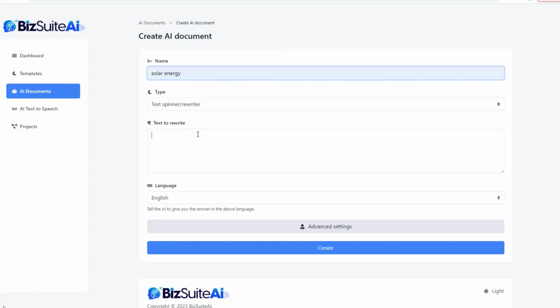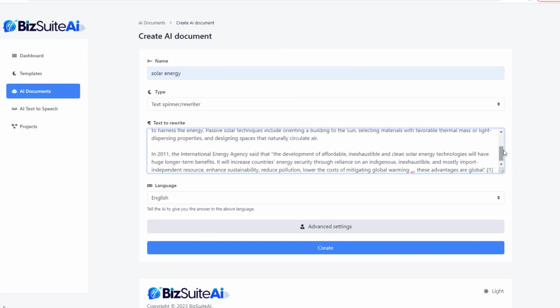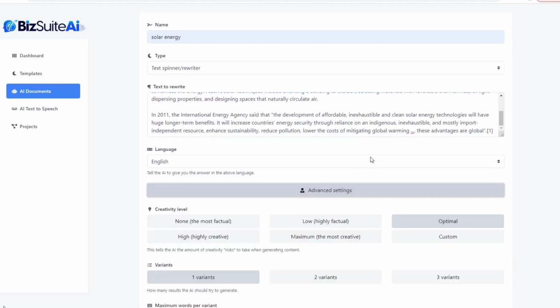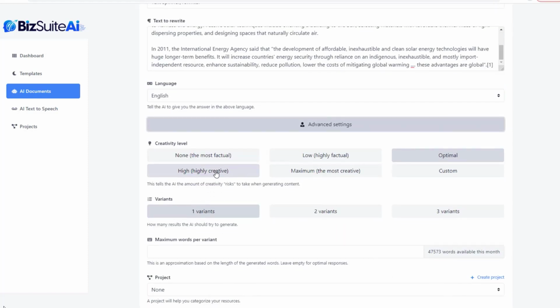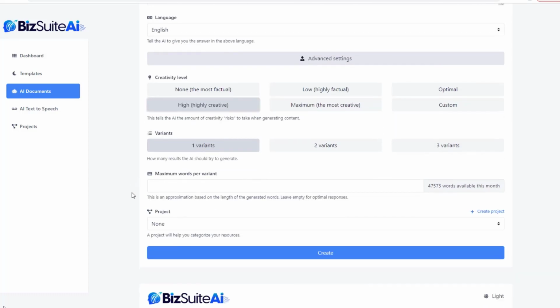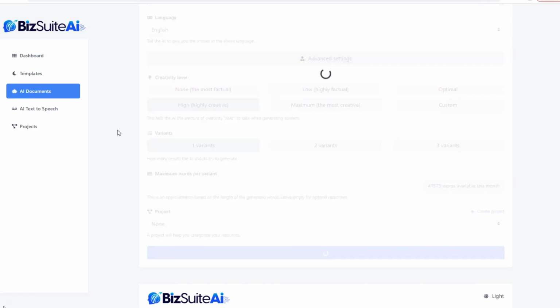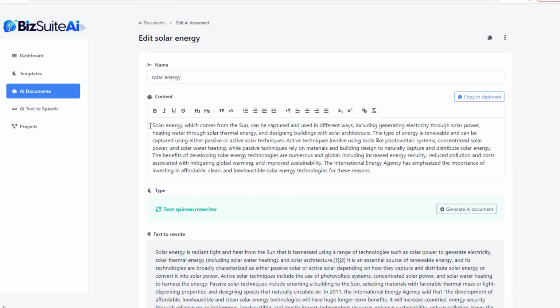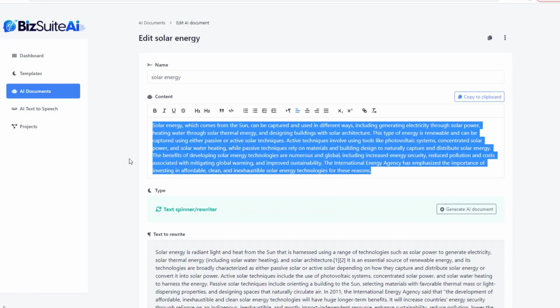Since I already have it on the clipboard, I'll paste that same Wikipedia section about solar energy. This time, perhaps let's make it a little more highly creative. Let's let the AI take a little more liberty with this rewrite. And we'll click Create. And because it is a scientific article, obviously they couldn't get too crazy with that creativity, but I can see just browsing through that it is a little more creative than the Wikipedia article, and definitely it is completely rewritten.